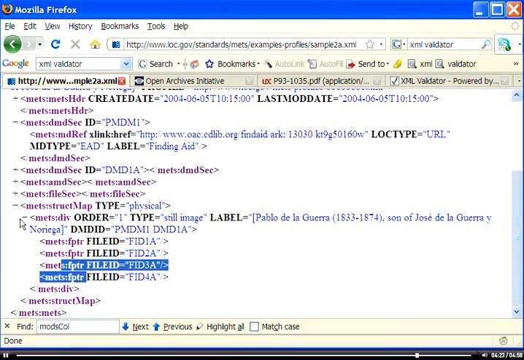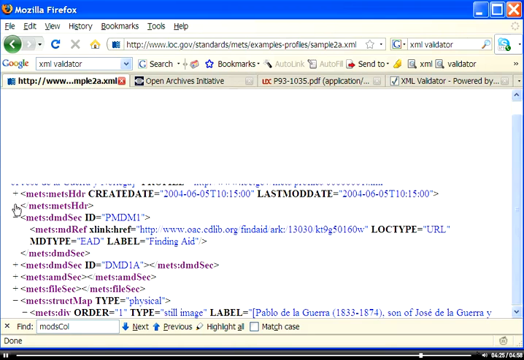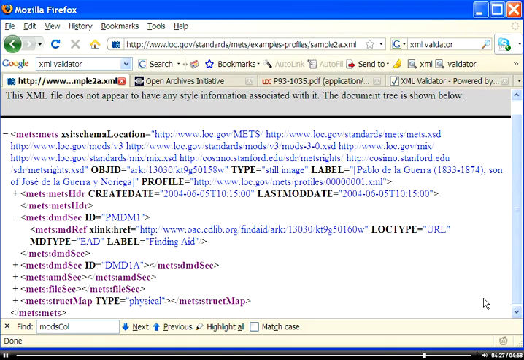So as you see here, a METS record has seven major sections, and the emphasis is on the structural information. It allows anyone to use a set of recommended metadata schemas to describe administrative or descriptive metadata for a record. That's all for this example.